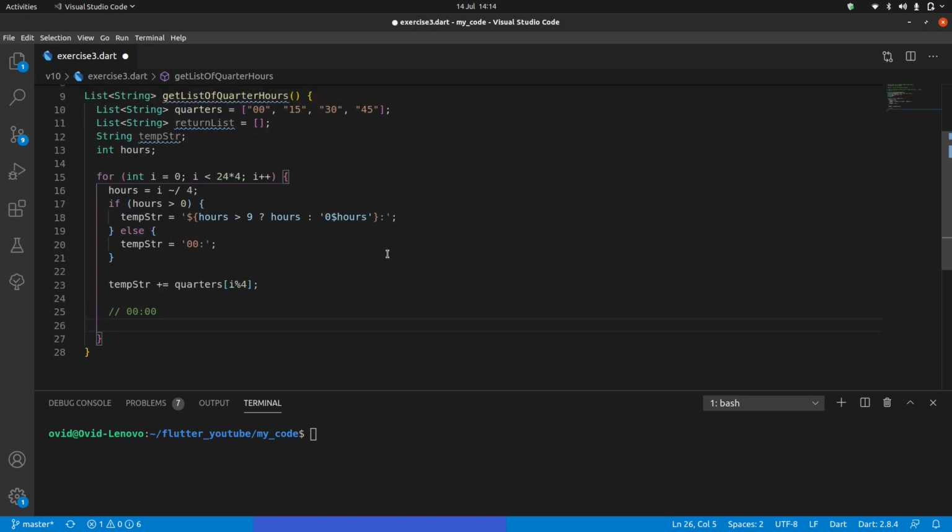And now all we have to do is say return list dot add, and then add the temp string. And one thing I would like to point out is in the hours here, we have to remember to use equals, not plus equals. Because if you use the plus equals here, you're going to end up in the second loop over this. So this will be your result after the first loop. On the second loop, you'll still have that, but then it will add 00, 15, and you'll end up with this on your second iteration.